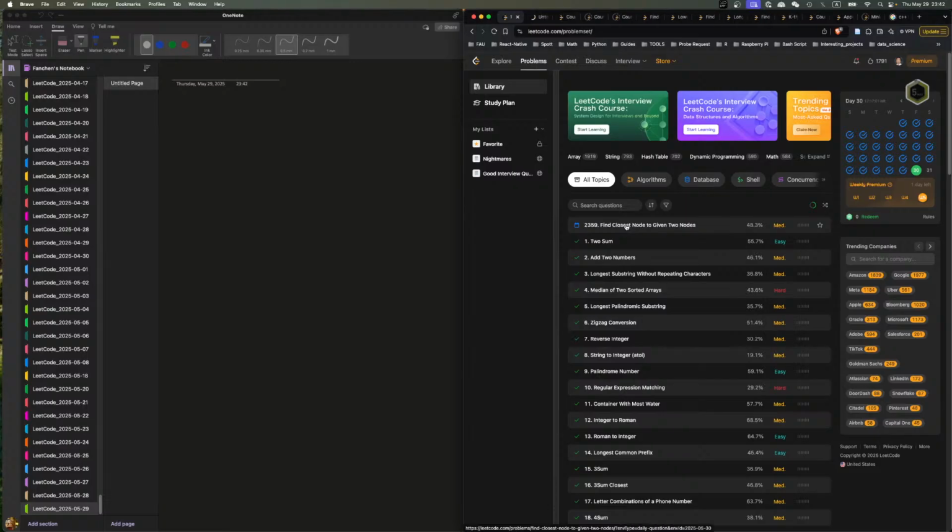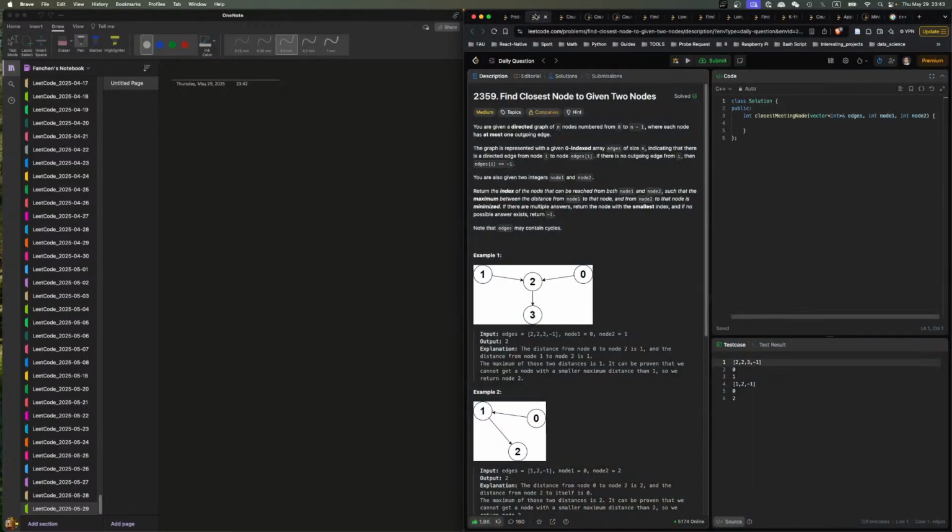Find closest node to given two nodes. We're given a directed graph, n nodes numbered 0 to n-1, where each node has at most one outgoing edge. Each node has at most one, so it either doesn't have an outgoing or one outgoing. Graph is represented with a given zero-indexed array edges. Because there's only one, we only need a 1D array of size n, indicating that there is a directed edge from node i to node edges[i]. If there is no outgoing, we put -1 at that position.